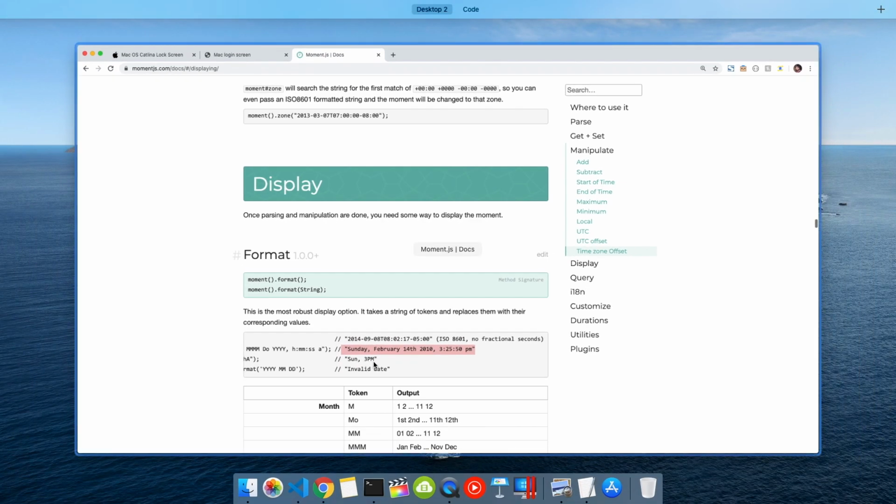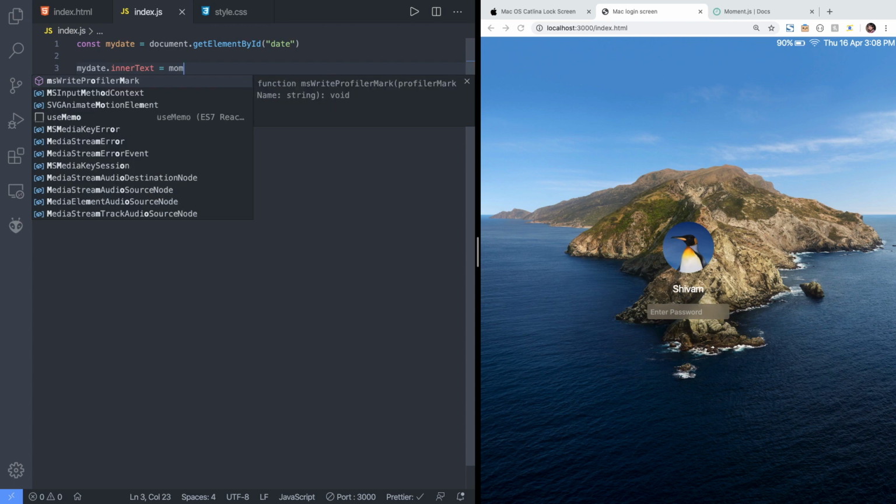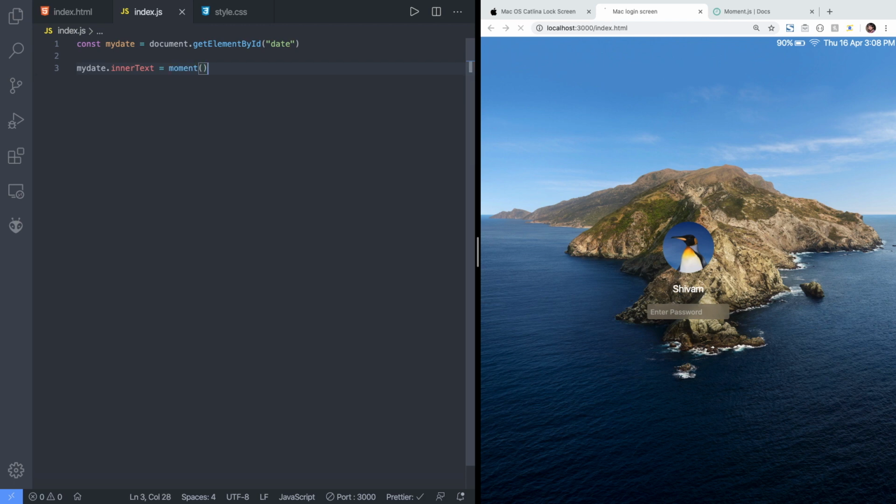So let's try it. We can just do moment, not moment, it's moment guys, sorry. And we will call the format method and we will pass the string. So first, we need the day of the week, ddd. As you can see, it's Thursday, and we need the date, so it's capital D for date, which is 16. And then again we have 3 letters of month, so it's April now, so it will show APR.